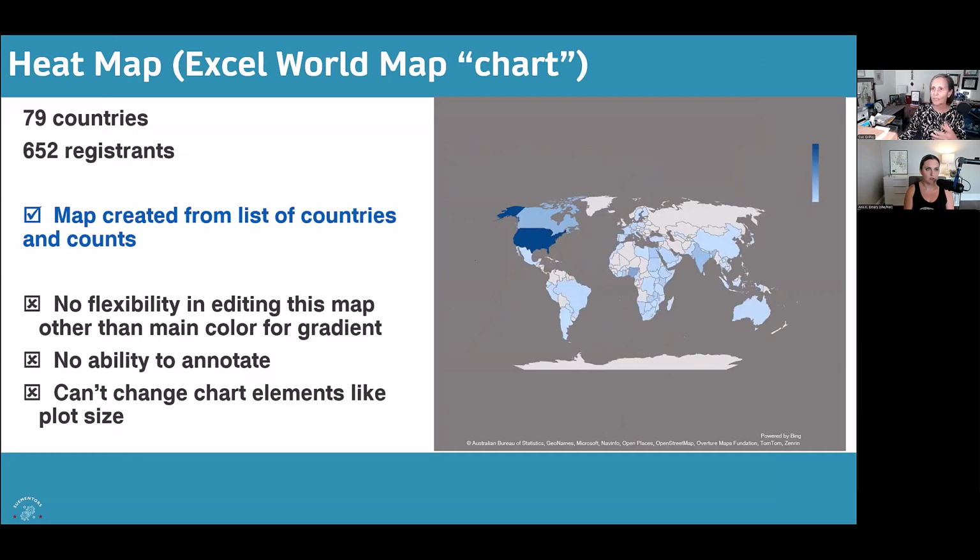So here's my plus minus. It was pretty easy, similar to Google Maps, to create this map. You cannot change anything except the color for the gradient. You can't annotate it. I can't even change the plot size. And in fact, when I pasted this version, the previous version, in as a Microsoft Excel object, I couldn't even move it around very easily.